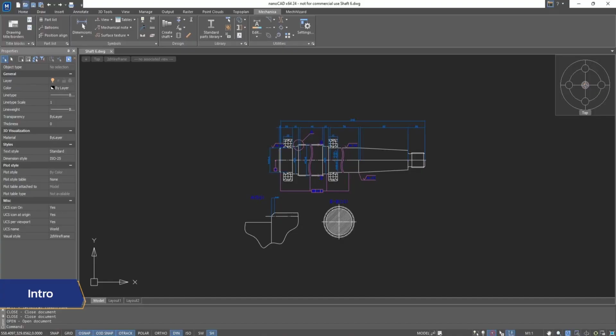Hello. I am glad to welcome you to the 6th lesson of the Mechanica module. Today, we will explore ways to create and edit the drawing sheet format.